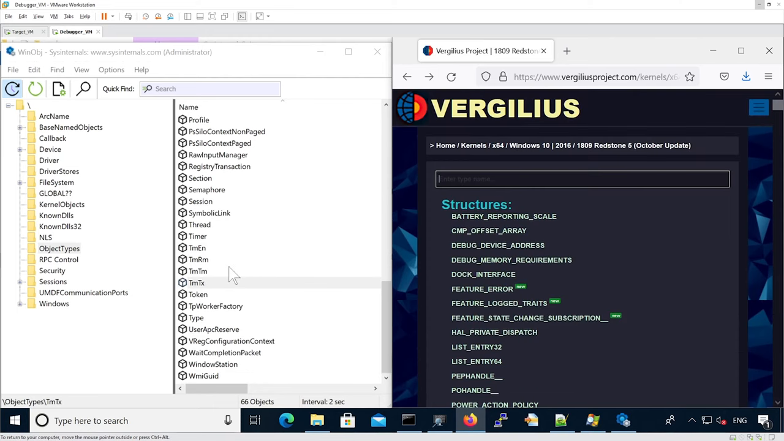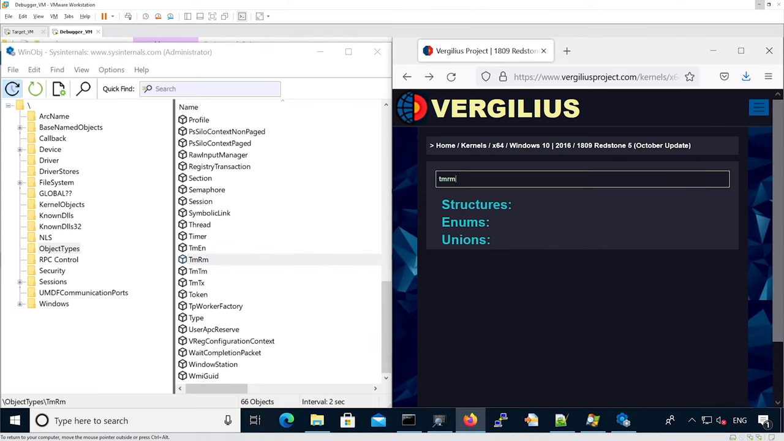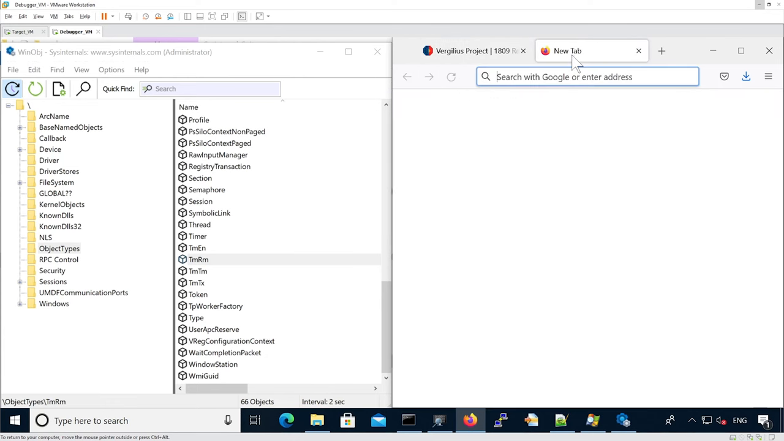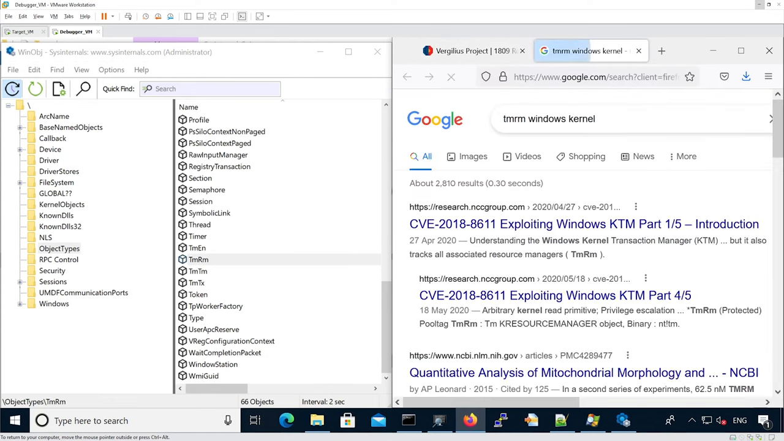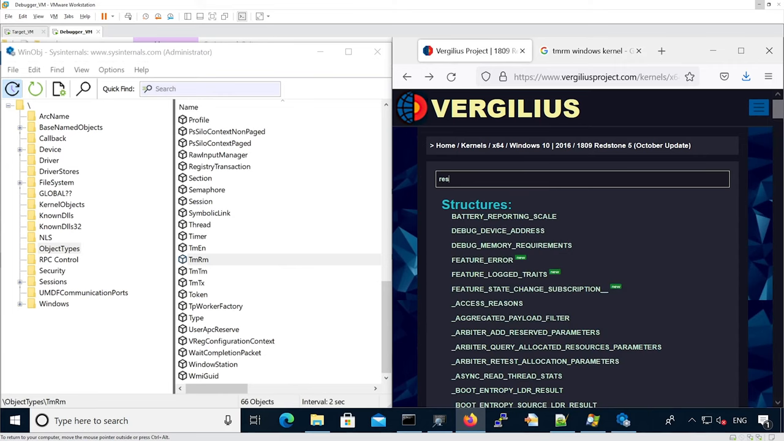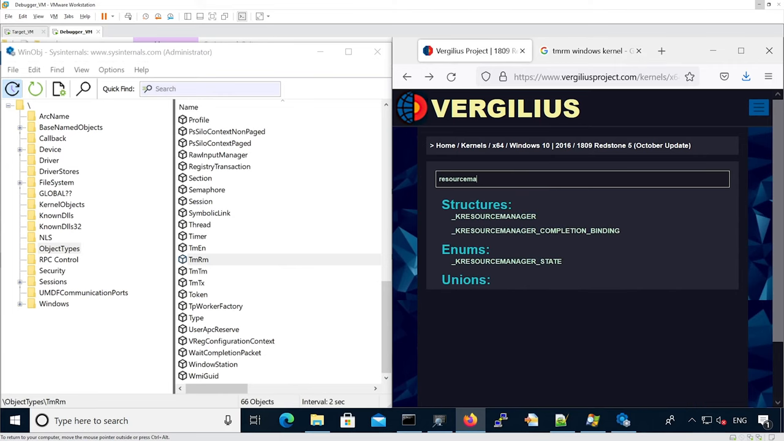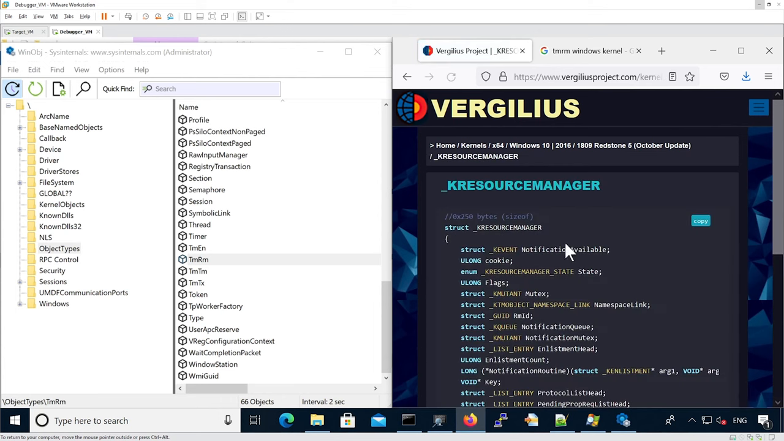If you can't find the actual structure, you can use Google. For example, TmRm, we don't know what it is. So if we go on Google, TmRm Windows kernel, we find it's actually resource managers. So it's probably the KRESOURCEMANAGER structure.